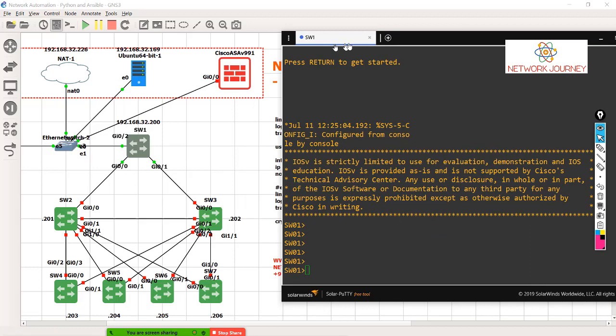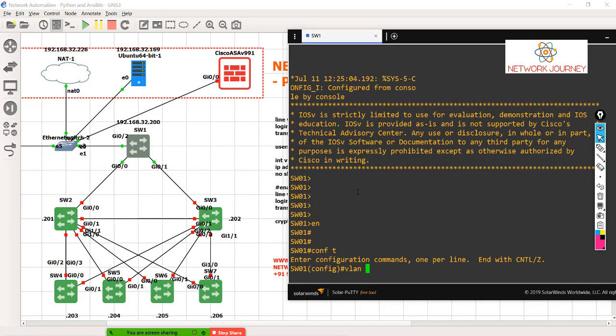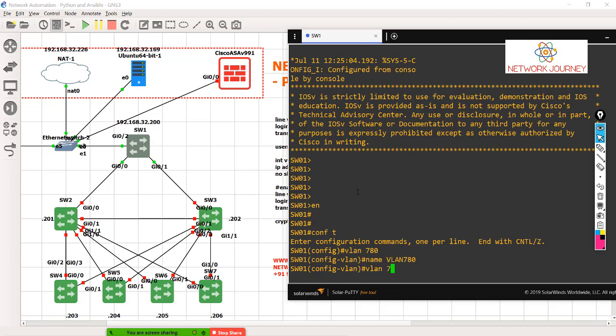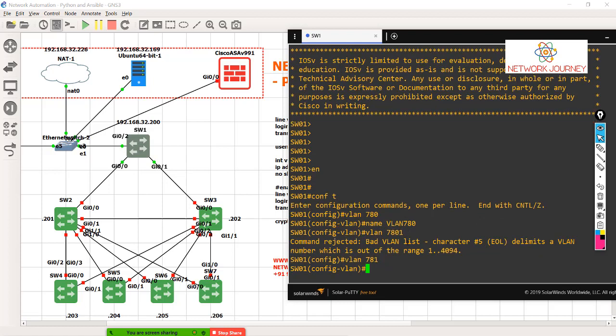So let's give some dummy VLAN creation. Let's say I have VLAN 780. I make use of VLAN 780. Okay, now let's say I have 781, the next VLAN. Oh, sorry, there was a typo. Okay, 781. Now let's give the same name and you see what happens.